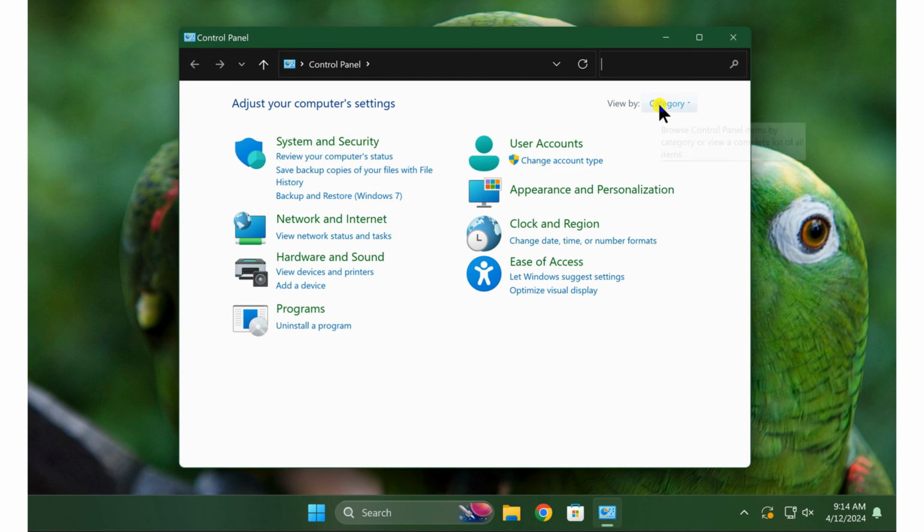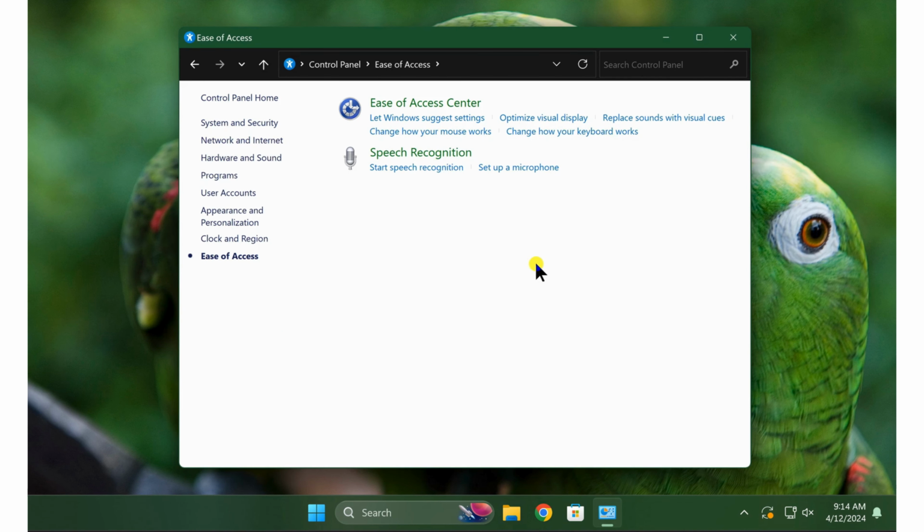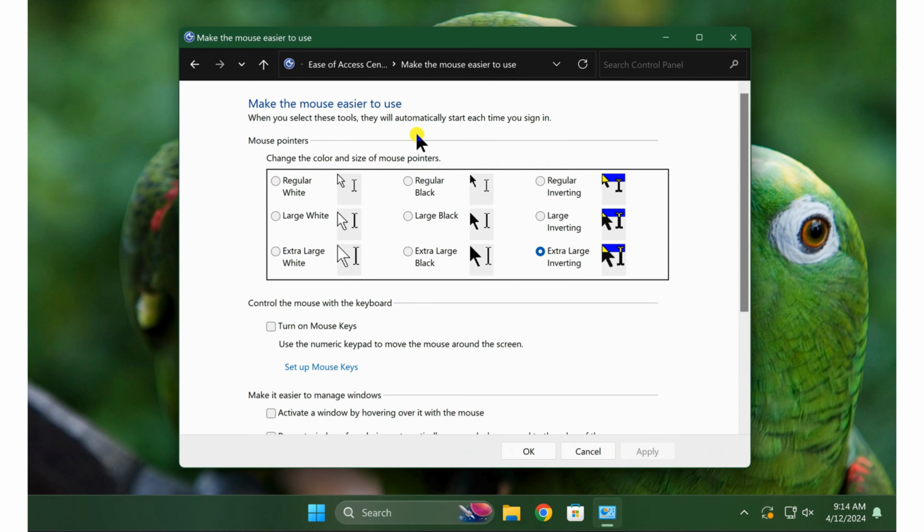Now select View by Category and then click on Ease of Access. Then click on Change how your mouse works.